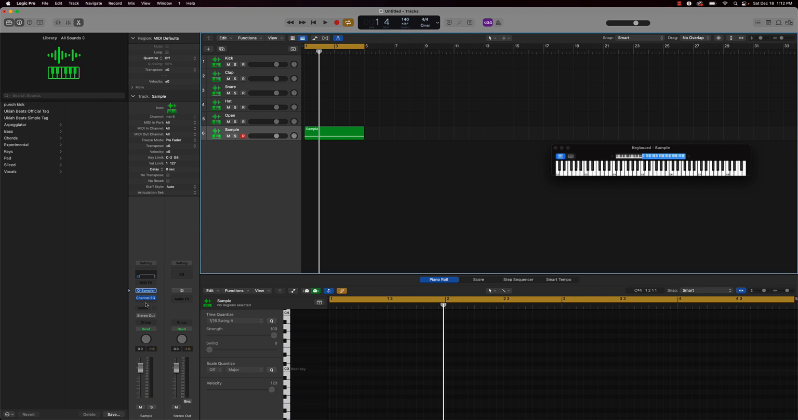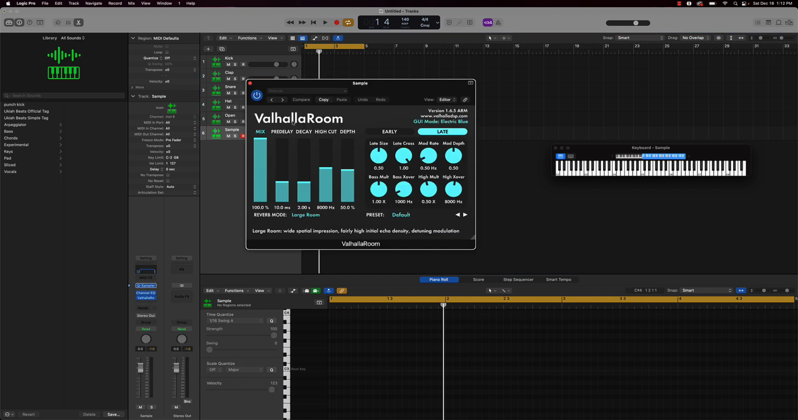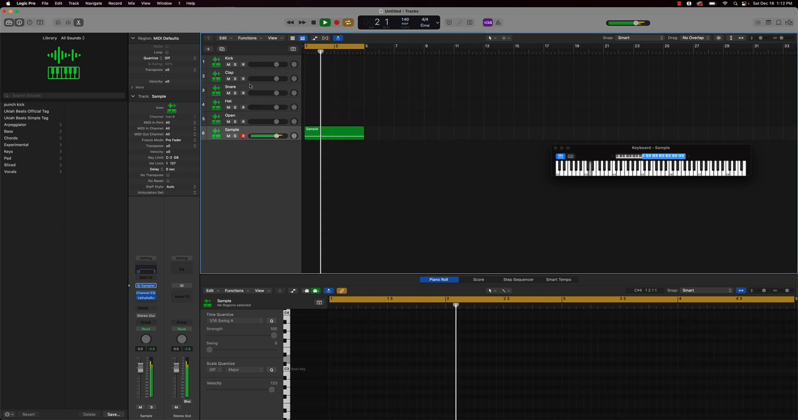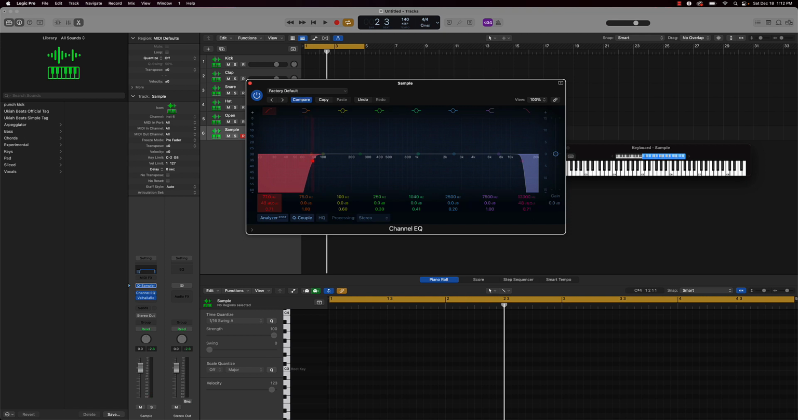You could also go ahead and add some type of reverb to it. I specifically like using Valhalla Room. It's not a stock reverb, but it's fairly inexpensive, and it sounds pretty dope when I put this on certain things. All right, so we got that on there, and I could actually EQ it just a little bit more.